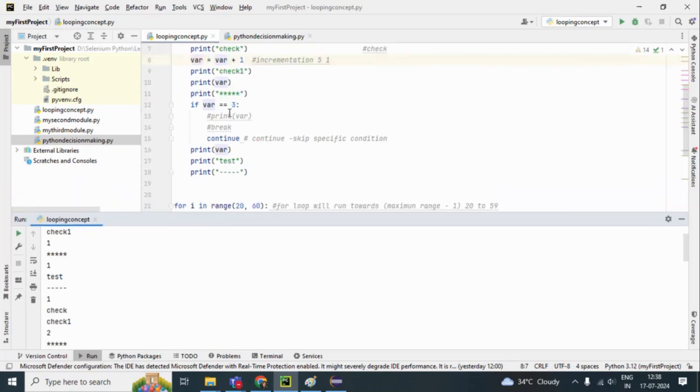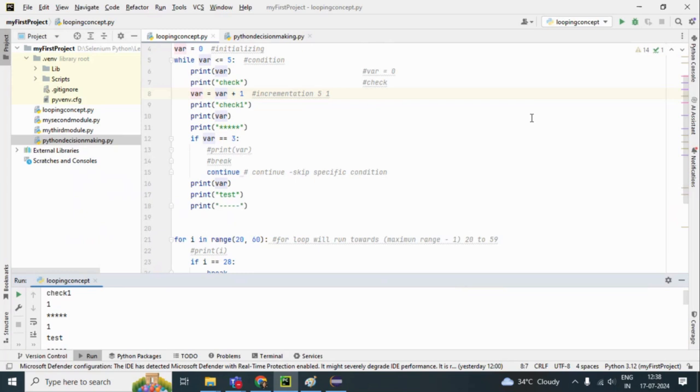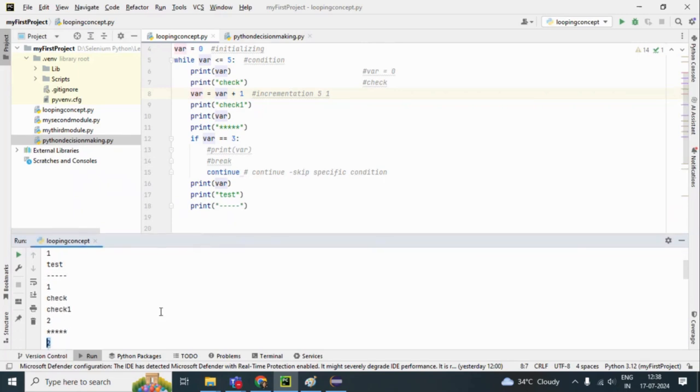So var is equal to var plus 1, which is 2 now. Print check 1. After that I print the variable again. The variable was 1, and 1 plus 1 is equal to 2. I'm in the second loop, that's fine. Then it says print this.